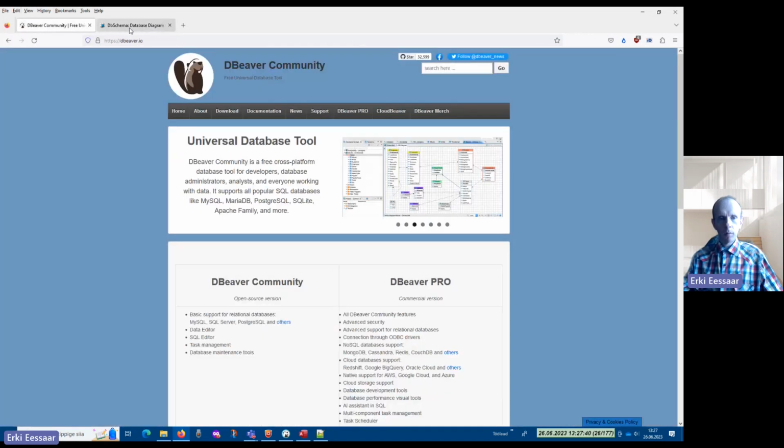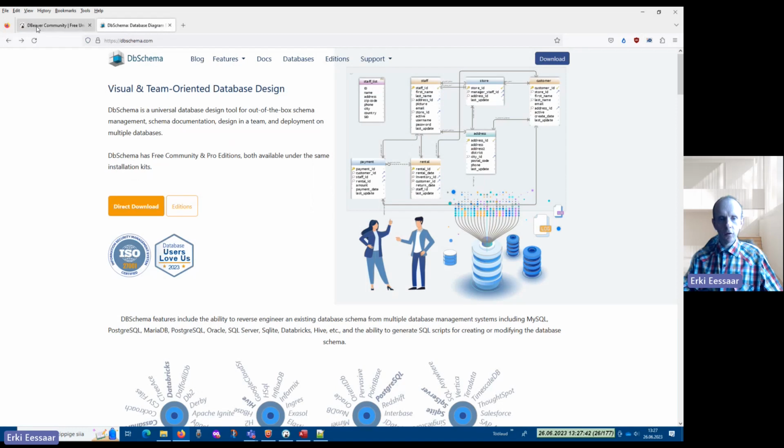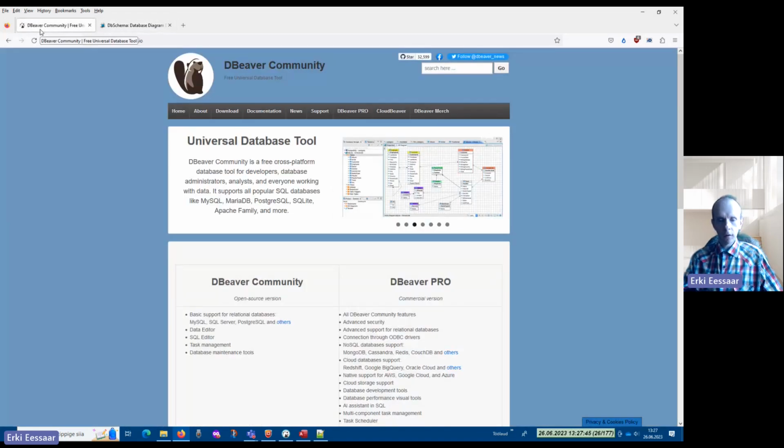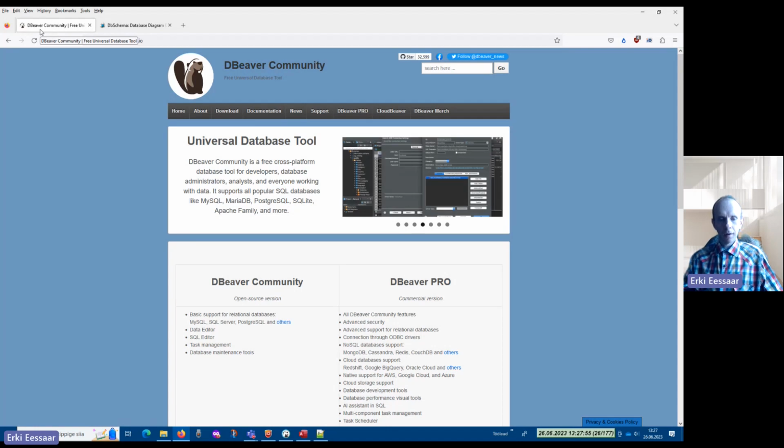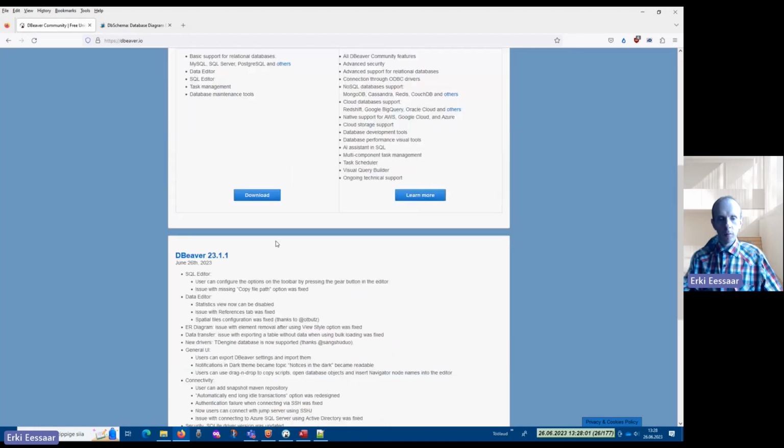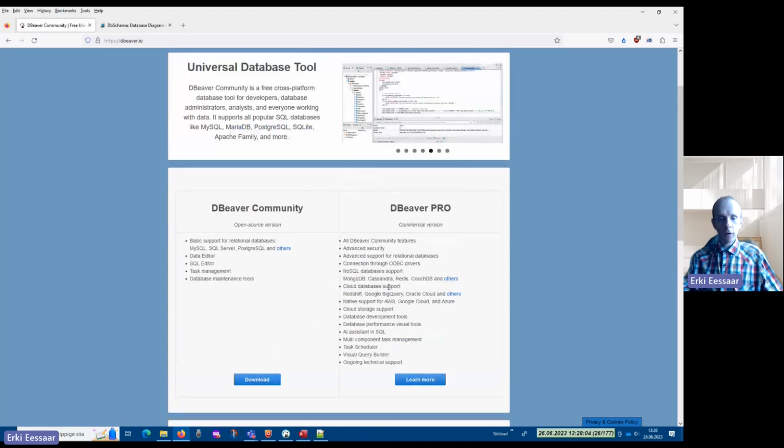DBeaver and DbSchema. And I have selected these tools because in case of both these tools, it's also possible to connect to a Microsoft Access database. In case of DBeaver, there is a community edition that is open source and free of charge. And you can download it as a separate file. And you can also have this professional version that has a larger set of different functionalities, including that it supports connecting with NoSQL database management systems.